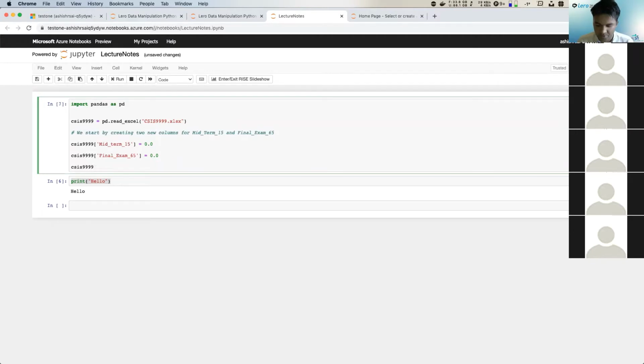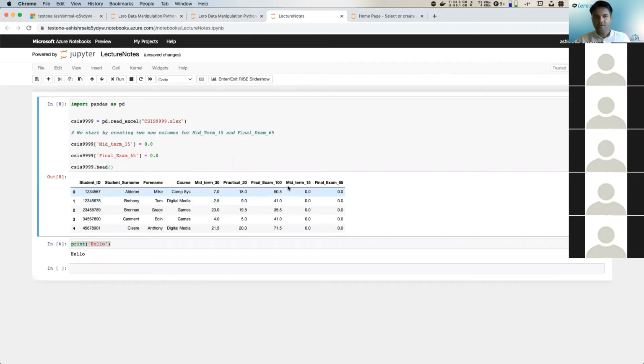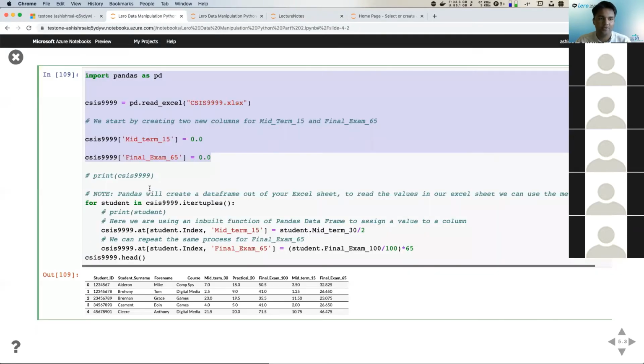So how do we explore our data? We can use this function called head, right? So you can see that now we have 2 new rows called midterm 15 and final exam 65, all initialized with value zeros. Now, all we have to do is read each student's midterm 30 row, divide it by 2, and store that value in midterm 15, right? That's the main logic of this task 1. So that's essentially what I've done in the next step.